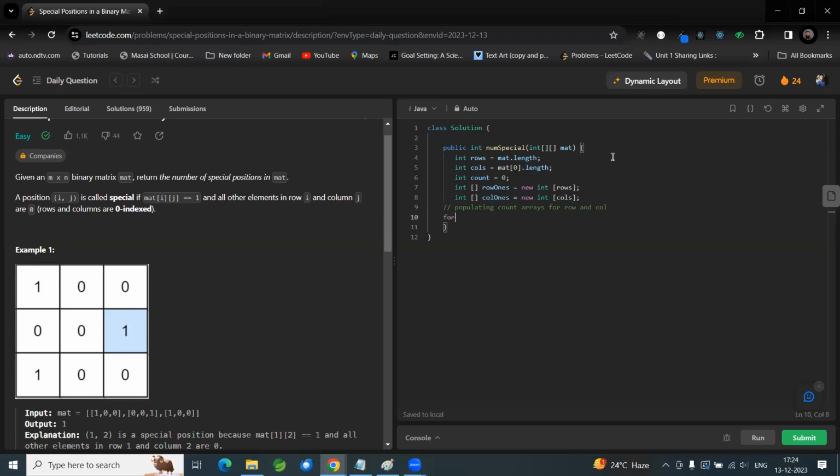So for that, we need to run a for loop, and it will be like a nested for loop: int i equals 0 and i less than rows and i plus plus. Okay, and we need to take one more nested loop, int j equals 0, and it will go up till columns and j plus plus. Fine. Now I will check if the current position, matrix of i comma j, is equal to 1.